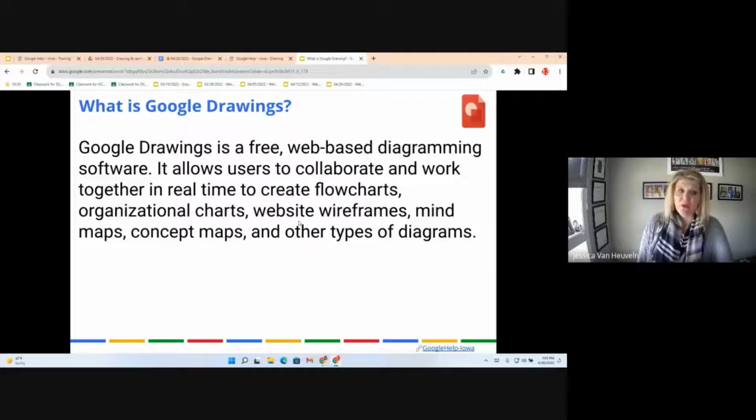Many people don't know what it is, but by a stronger definition, Google Drawing is a free web-based diagramming software. It allows users to collaborate and work together, which is the best part of Google anyway. You can see there are several things that you can make: flow charts, organizational charts, website wireframes, concept maps, Venn diagrams, you name it, we can make it in Google Drawing.